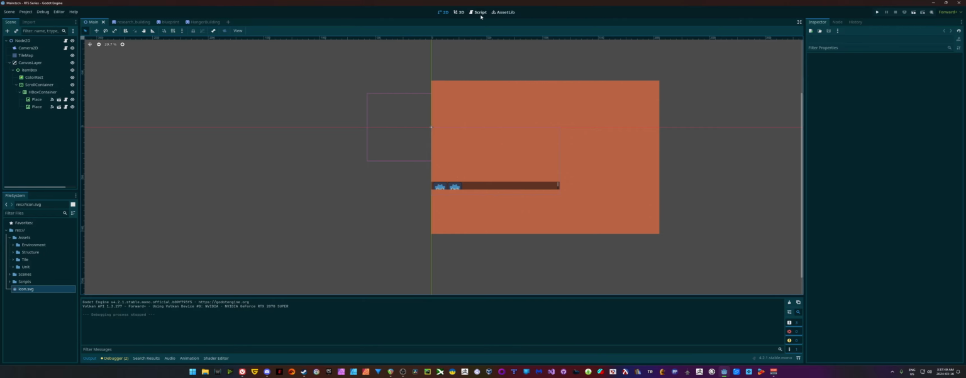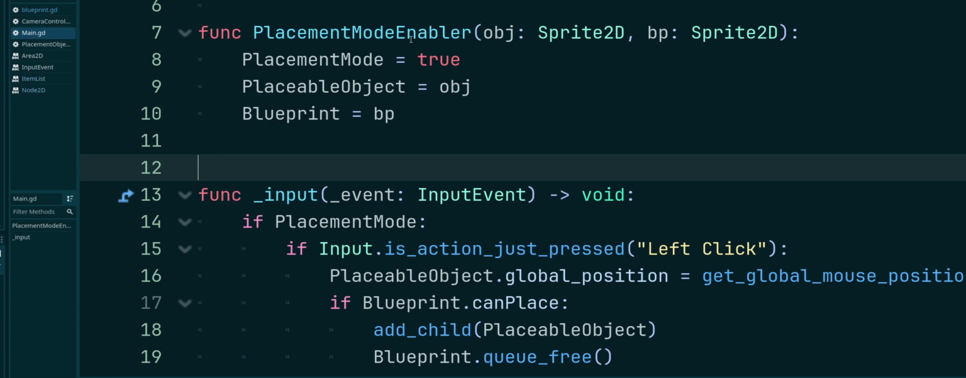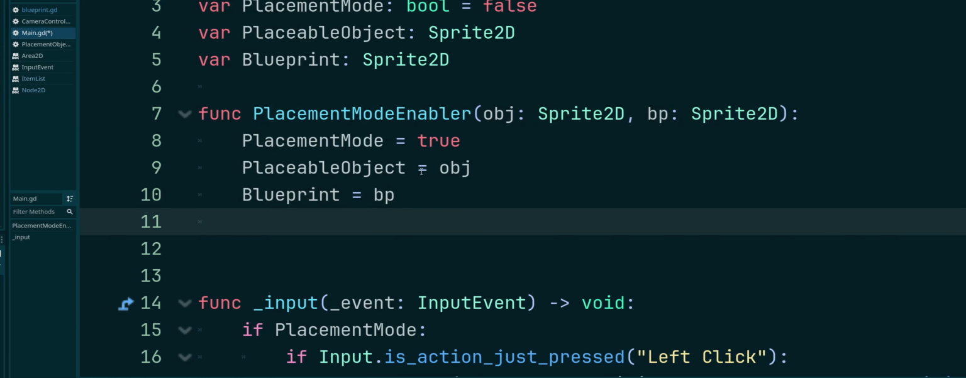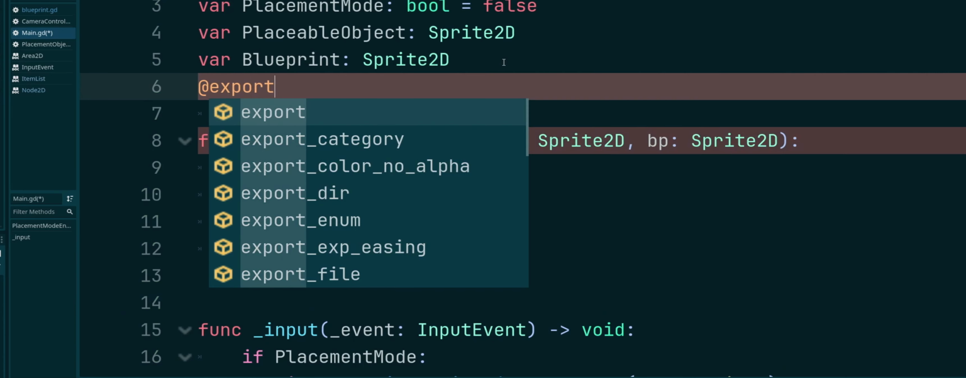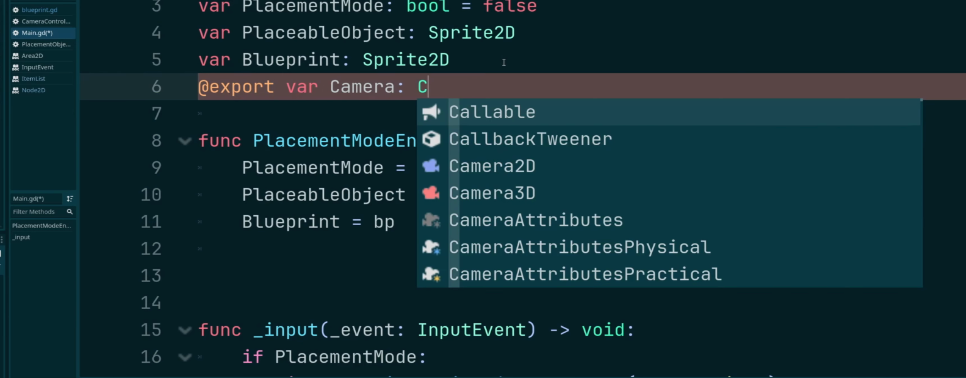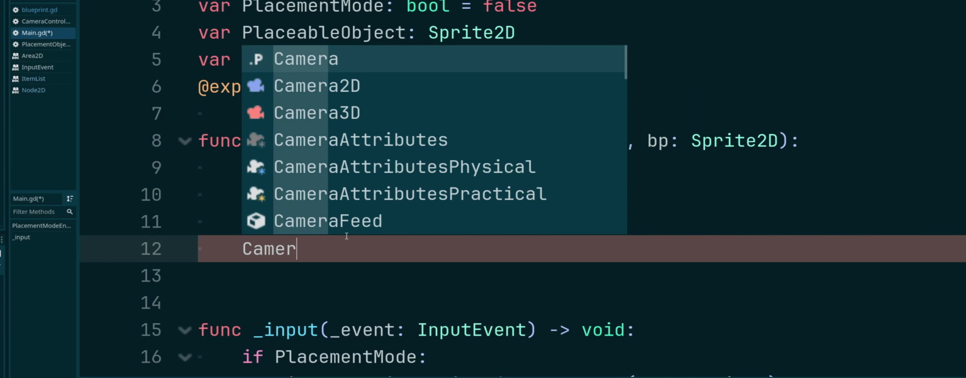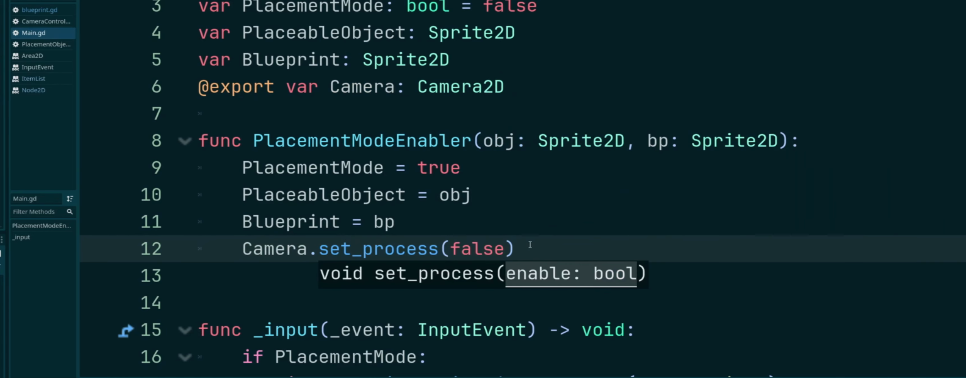So we're going to start with the camera, and to do that, I'm just going to go into my main script here, and in our placement mode enabler function, when that gets called, I'm going to get my camera. I think I'll just get it at the top to make it easy. var camera, of course that's going to be a Camera2D type, and then we can just say camera.set_process false, and that'll work for us.